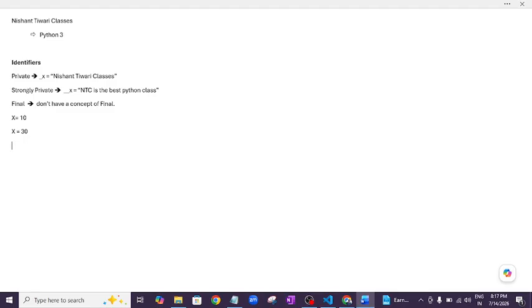Final is not defined. But what we can do is write __XYZ__ equals a value, and never change this value of the variable. Nothing but like that we are going to do.